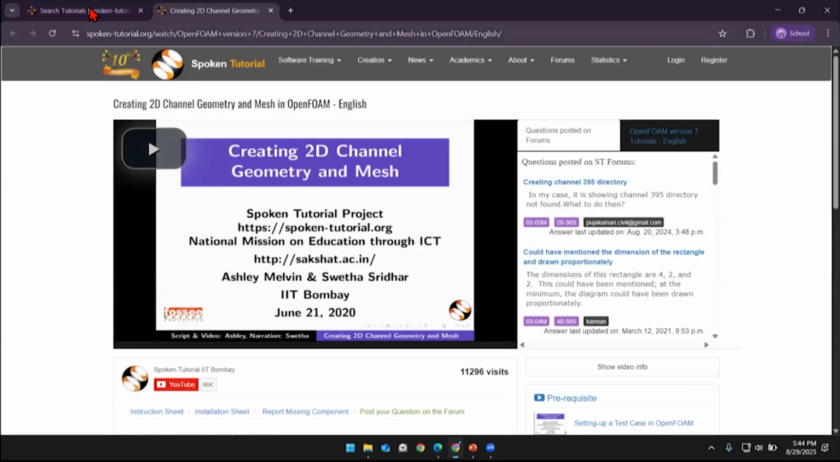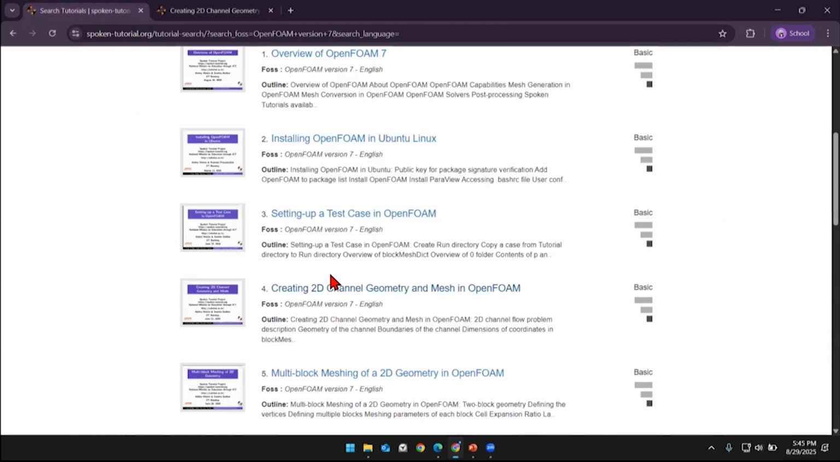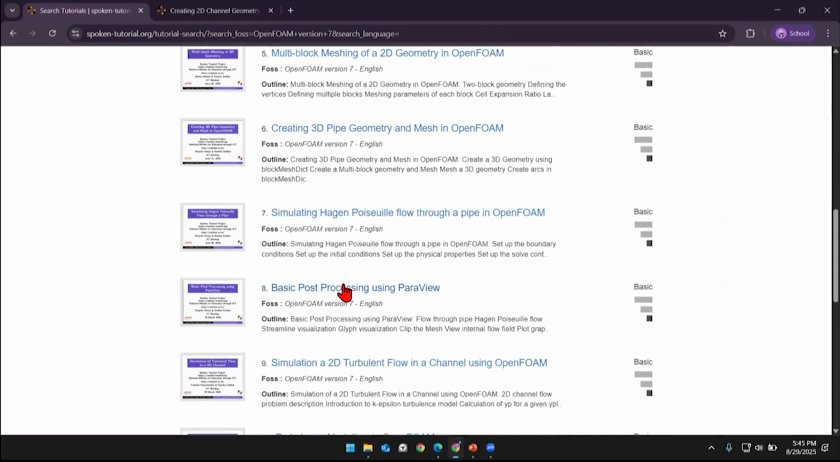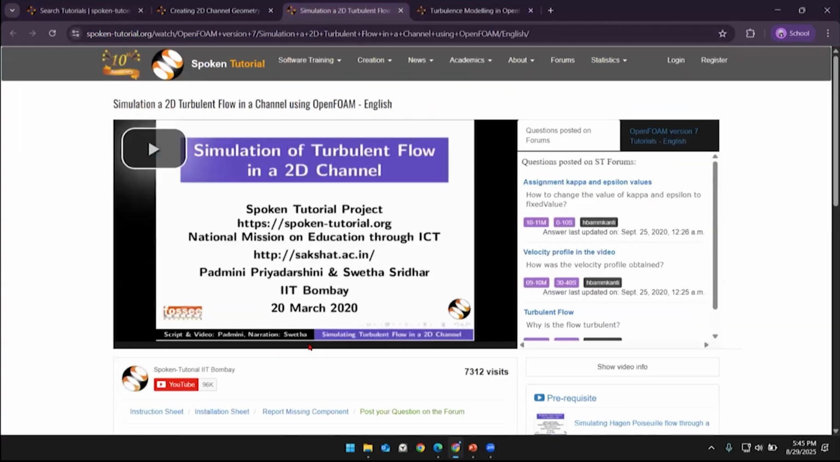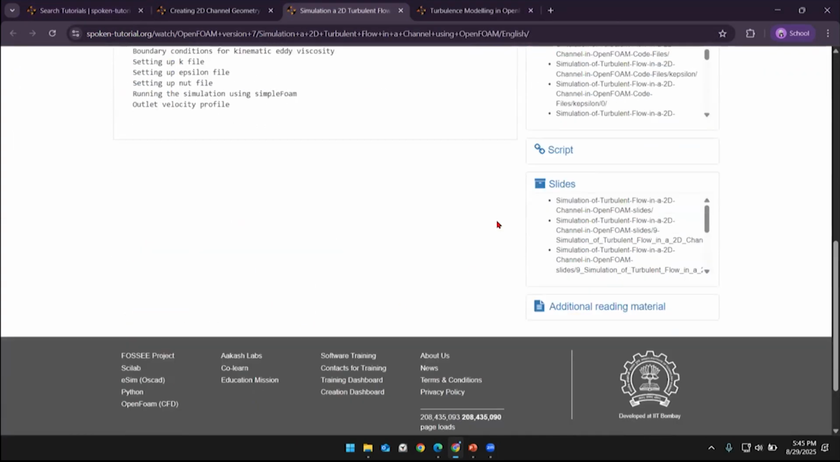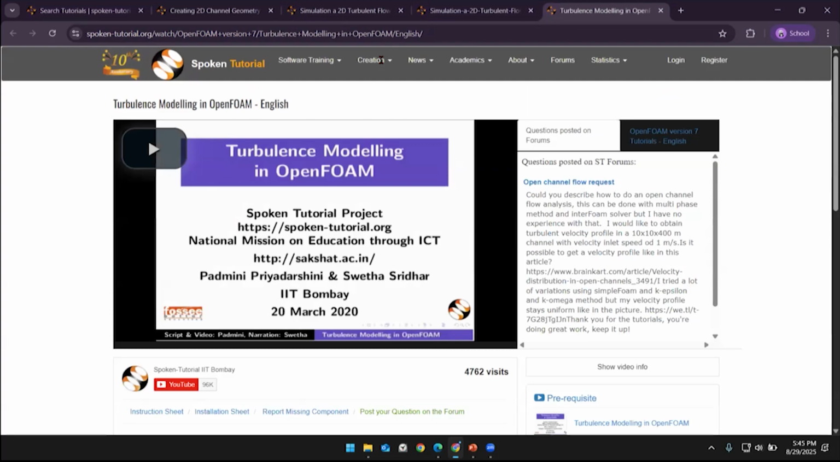I will not dive deep into how to create a simple mesh, so you can check these videos. There is also another video on how to simulate a 2D turbulent flow in a channel using OpenFOAM. There are basically two links: this one is one, and the other is turbulence modeling in OpenFOAM. The video is very detailed, and the additional reading material is even more detailed. You can access this additional reading material from these sites as well.